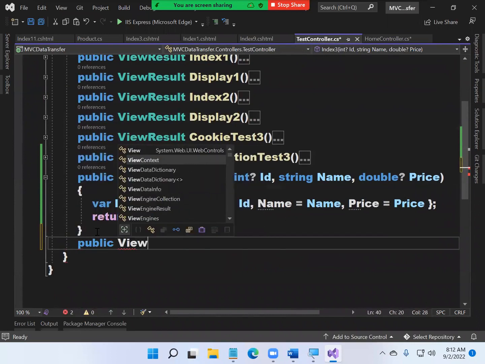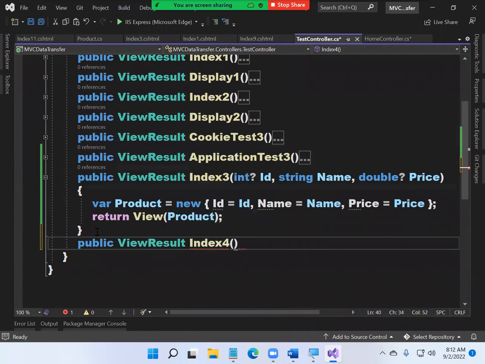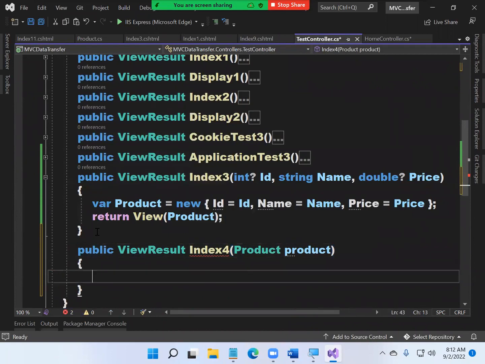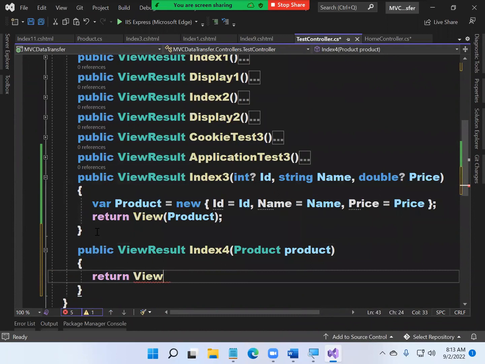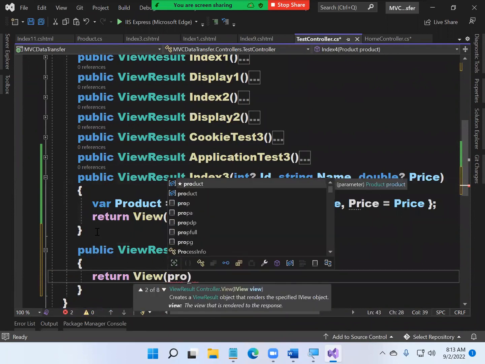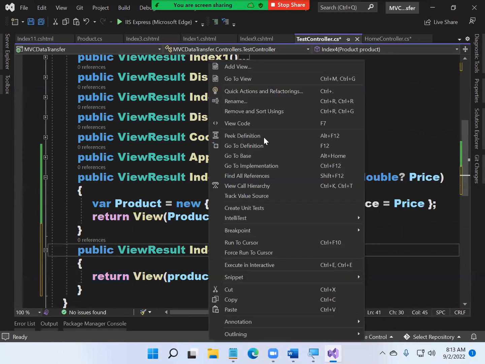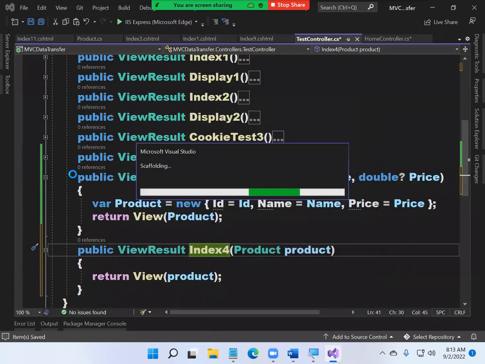Public view result Index 4. Here also we can directly say product, return view, product. That's it. Are you clear? Come on, let us add a view for this. Right click, add view.